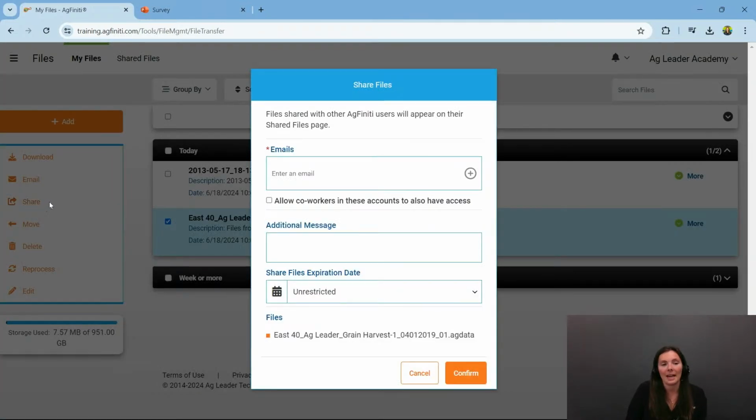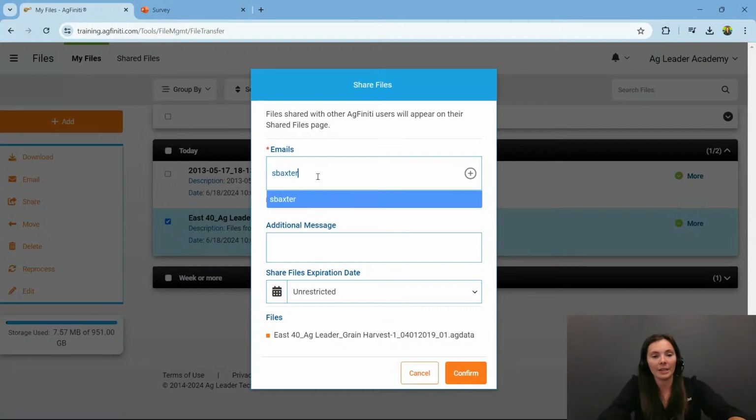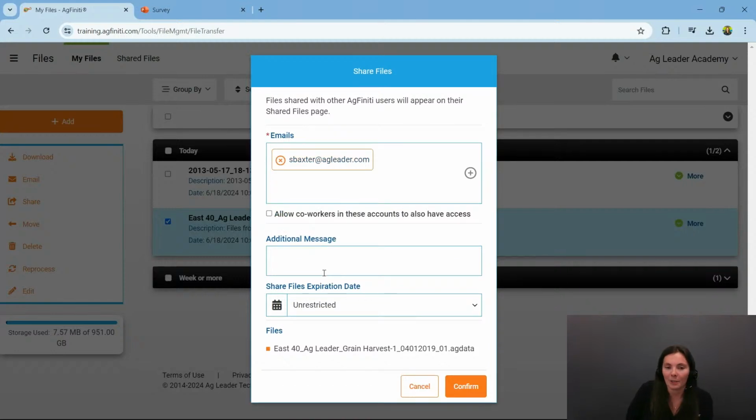You would choose a checkbox and then select Share. Once you tap the Share button, you will be able to enter the email of the person you would like to share it with. I'll share it with myself here and enter in my email, as well as an additional message and an expiration date. One thing to note about the email, if it is not enclosed in an orange box, it will not be saved and cannot be sent to that email. So please ensure that the email is typed and it is selected in an orange box. That catches a lot of people in training.